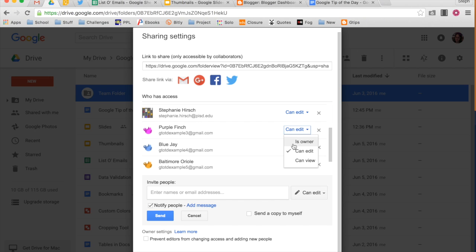I can also make this person the owner. So the purple finch could be the owner of this folder if I wanted to change ownership. This changes where the size of the file is. For Google files, it doesn't take up any space, so that's not a big deal. But it does matter if an account gets deleted because the owner is the one who is truly owning the document. So if their account gets deleted, the document's gone.